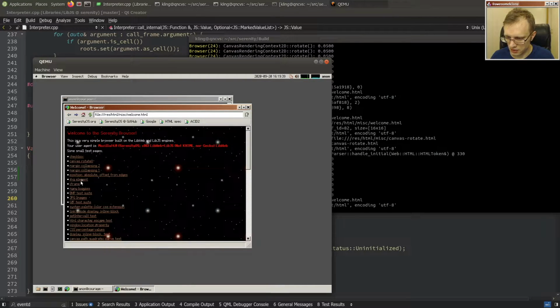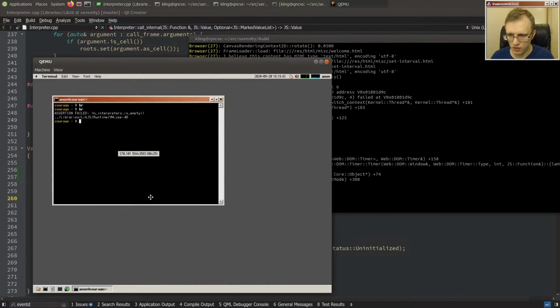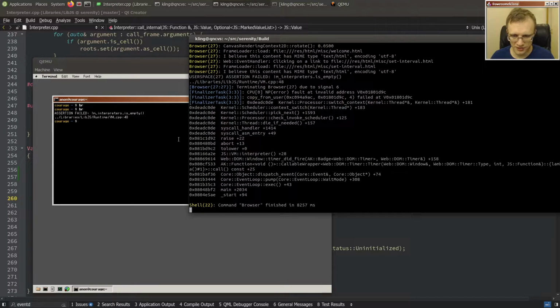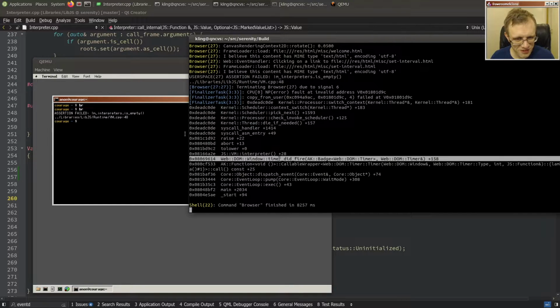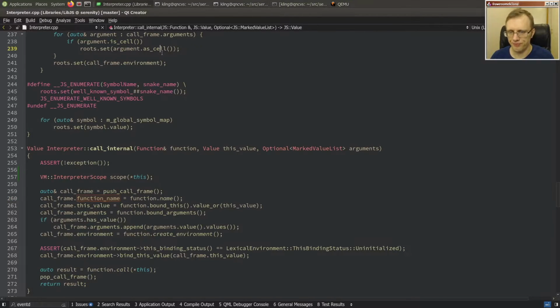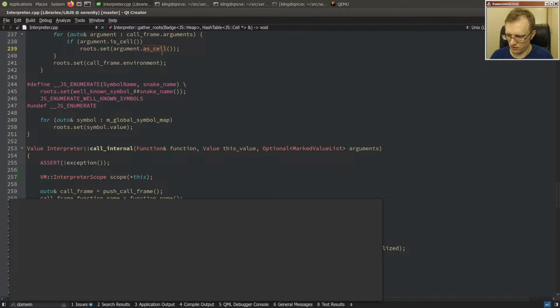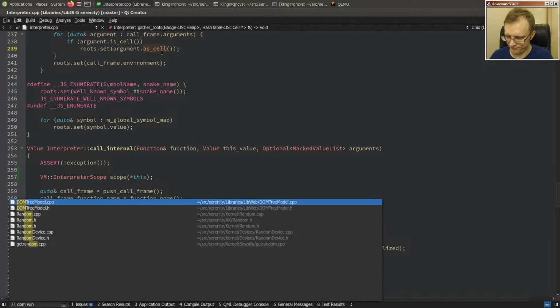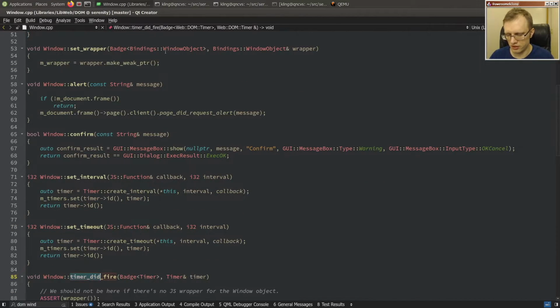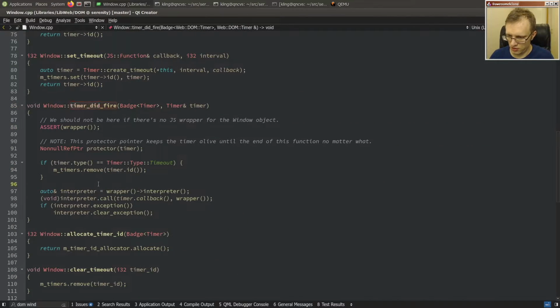Let's open something that runs periodically, like the set interval test. Okay, there's a crash. So DOM window timer did fire. Here we are using, well, we're asking the wrapper for an interpreter.